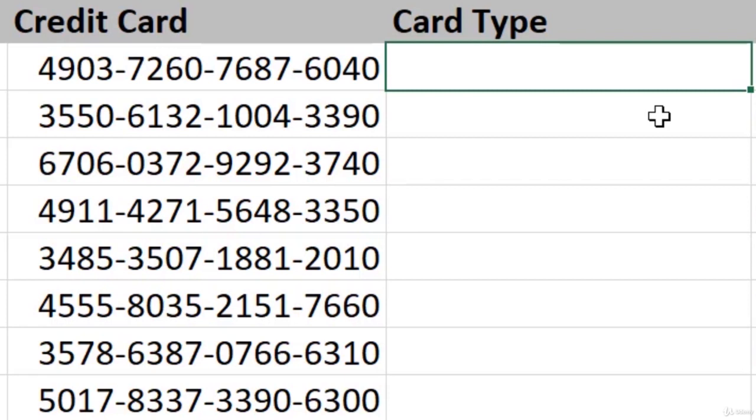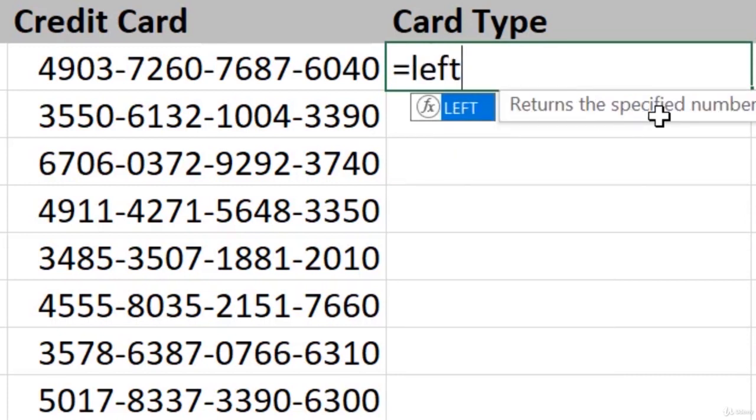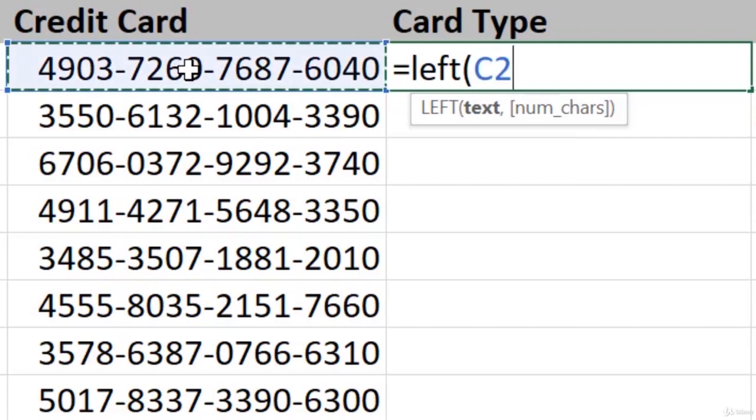In the blank cell for credit card type, we'll start with the equal sign, as always. Then the name of the function, in this case it's left, L-E-F-T, followed by open parentheses, and note the variables we need when we start this function. We're going to need to put in text, which is the location of the string, and numChar, or number of characters to extract. In this case, the cell with this text string is our first credit card number, and after a comma, the number of characters we want is 1. We just want that first character.